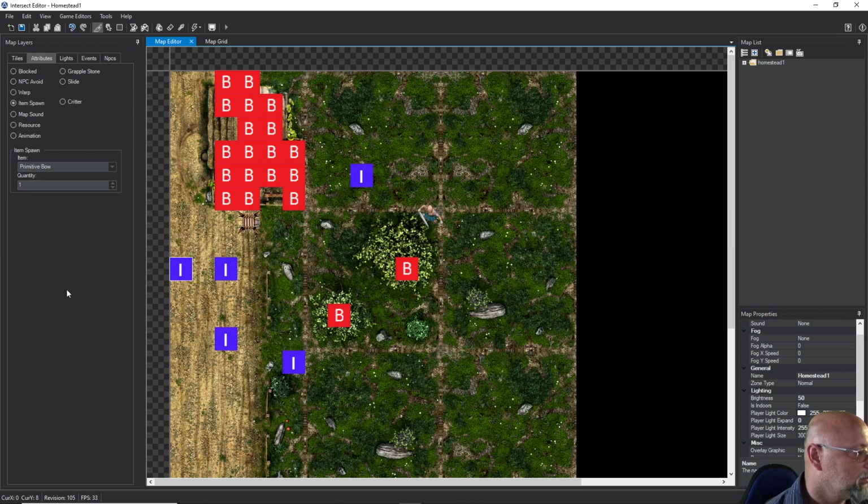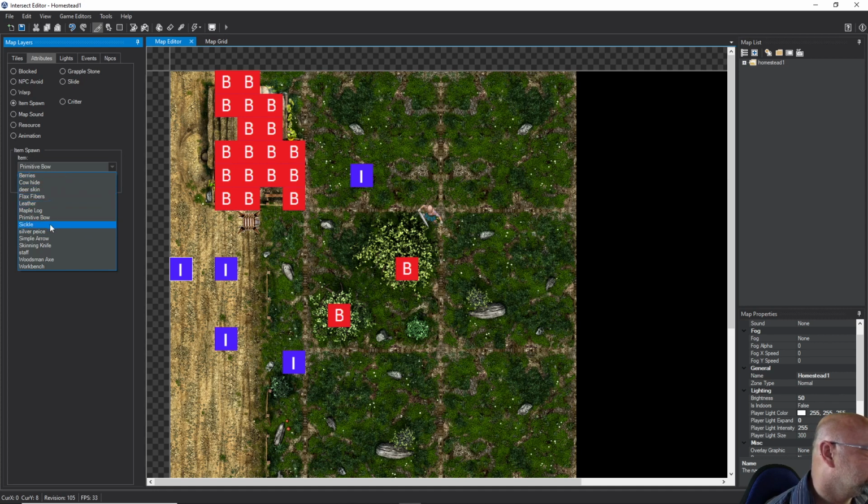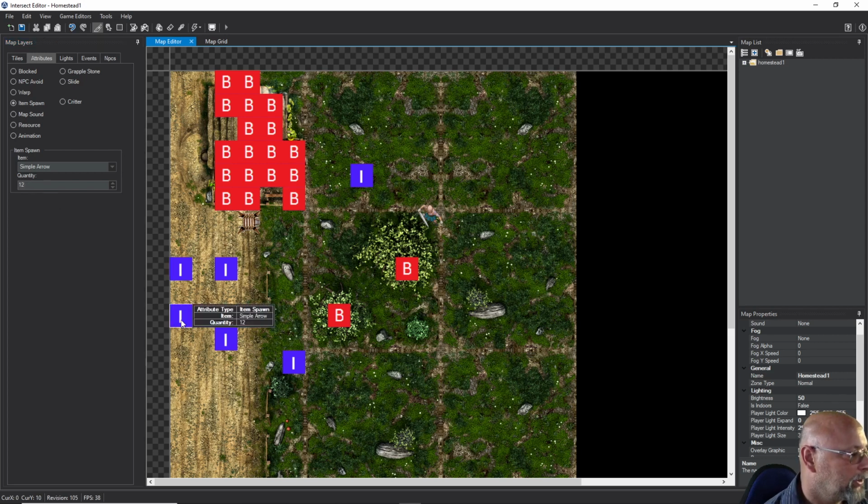Primitive bow of 1. Then we're going to do another item spawn, and we're going to go simple arrows, 12 of them. Okay. Primitive bow, simple arrows, 100 coins. Okay, perfect. We're going to save that map.